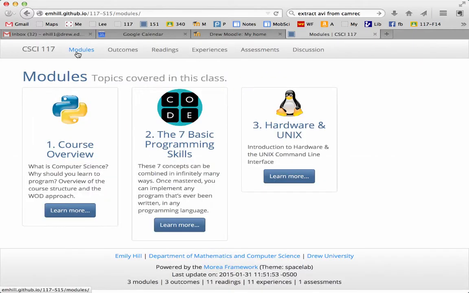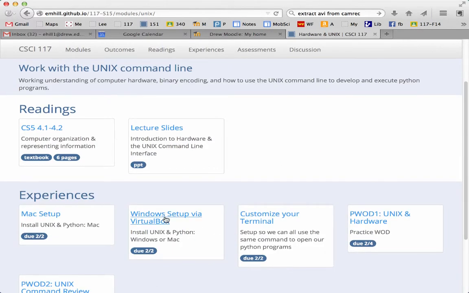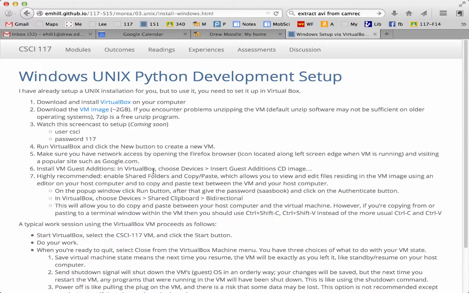Today we're going to look at how to install UNIX via VirtualBox onto a Windows machine. Mac users can follow these instructions as well, but Windows users must do so. Mac users can use the UNIX that's built into their system and don't need to install VirtualBox. So first, download and install VirtualBox on your computer.